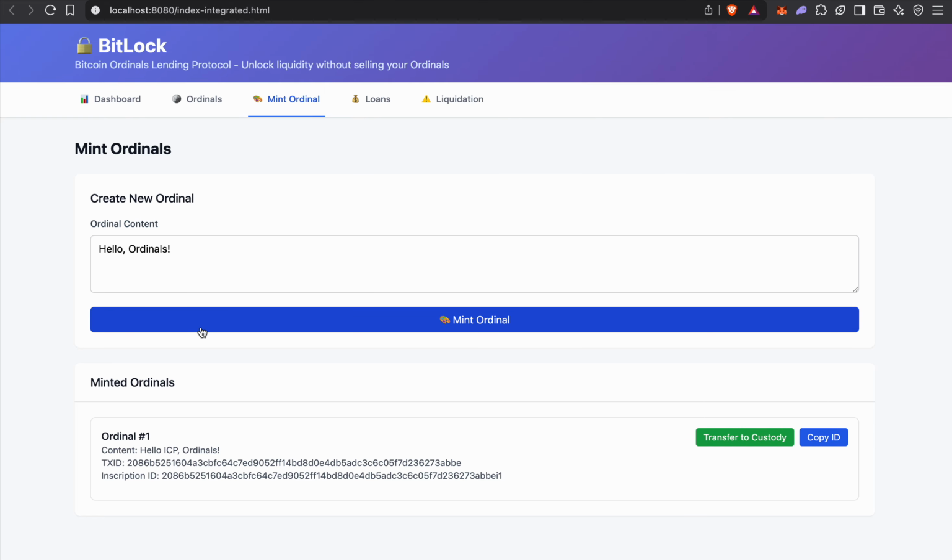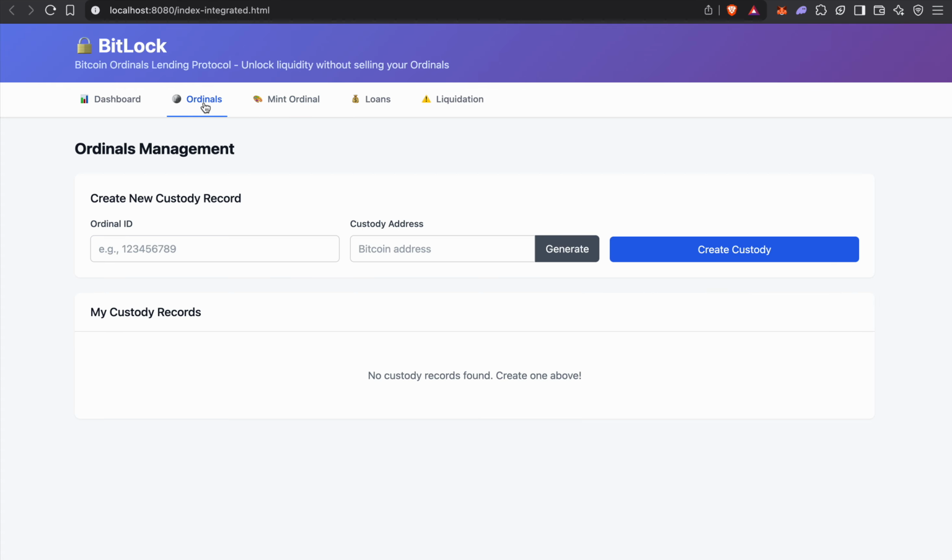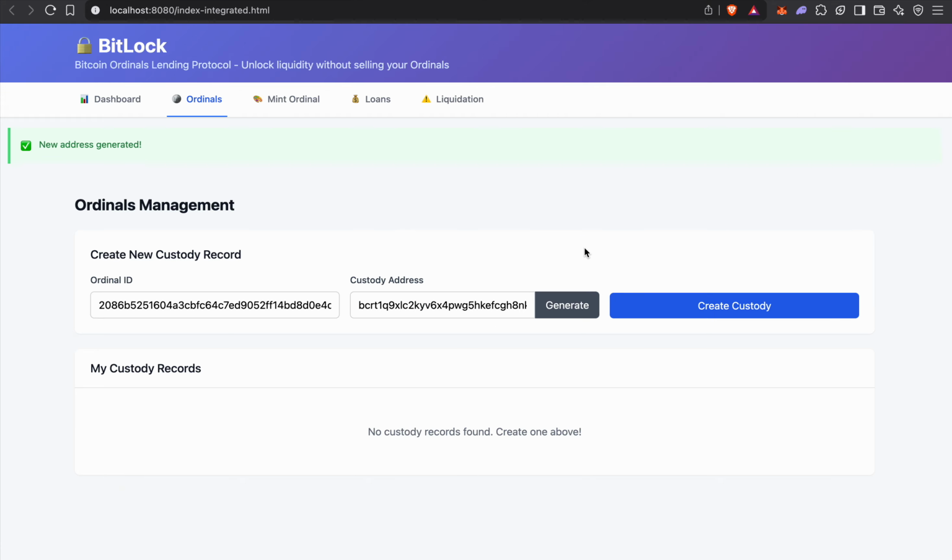As you can see, the ordinal is being minted and it got its transaction ID and the inscription ID. We'll be needing the inscription ID, so let me quickly copy it and move it to the next window. Let me paste the address, and here, with ICP's ECDSA key generation, we can generate our key.